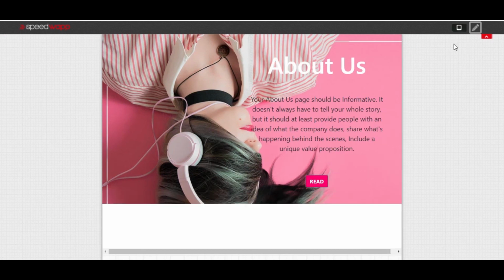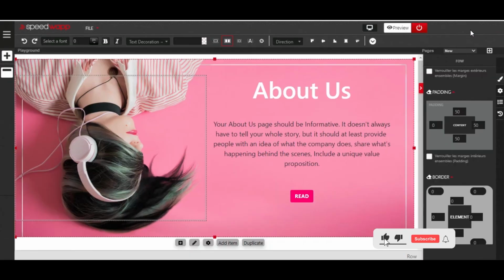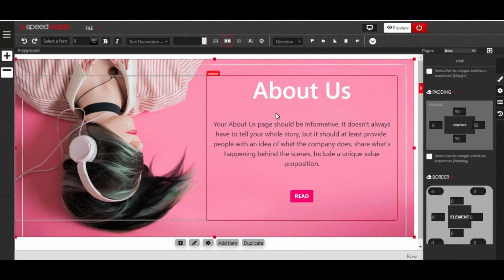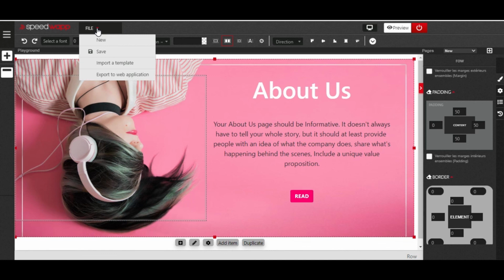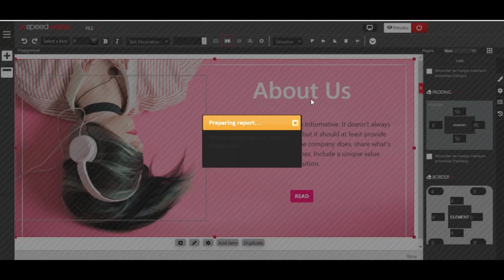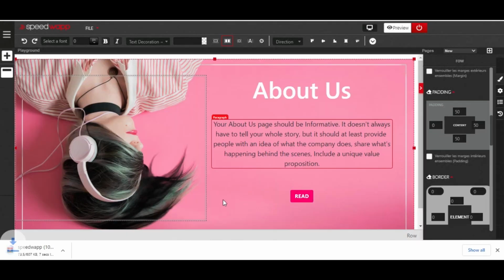You can also decide to preview on other devices just to see how whatever you've created is okay with you, and you can go back to your editor again if you want to make more changes to whatever you've created. Right now, if you don't want to use the preview mode and you want to be very sure of how your website is going to look like, you can also click on the file button right here, the drop down arrow, and click on the last item, which is export to web application. Just click on that and it's going to download your website for you. Okay, so our website is being downloaded right here.